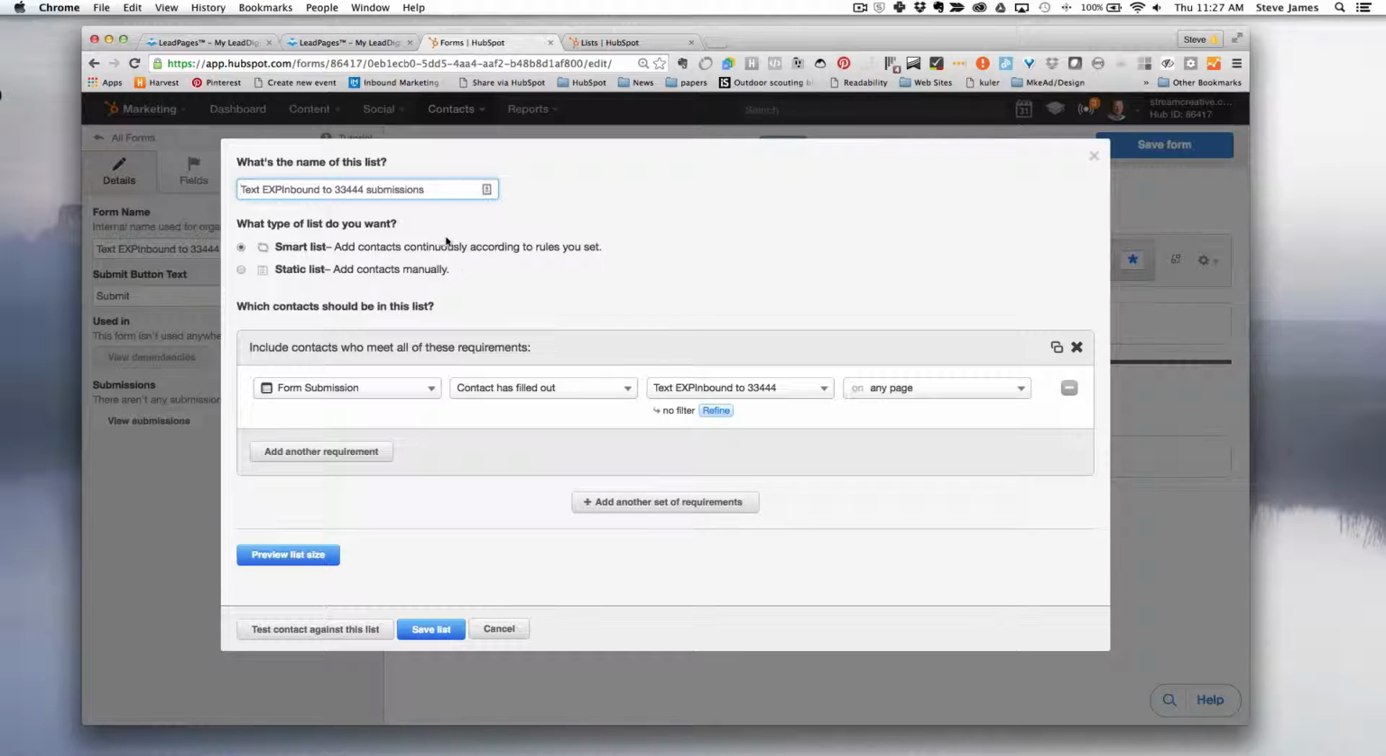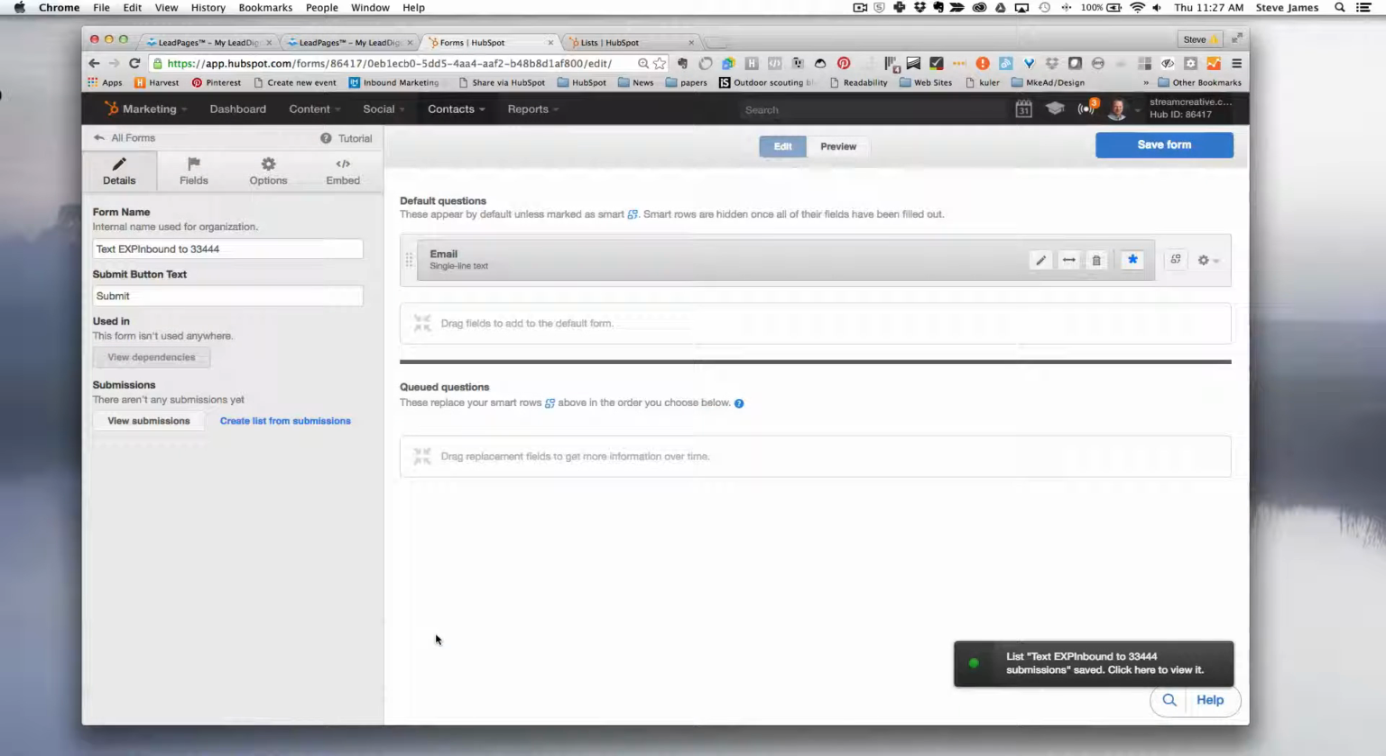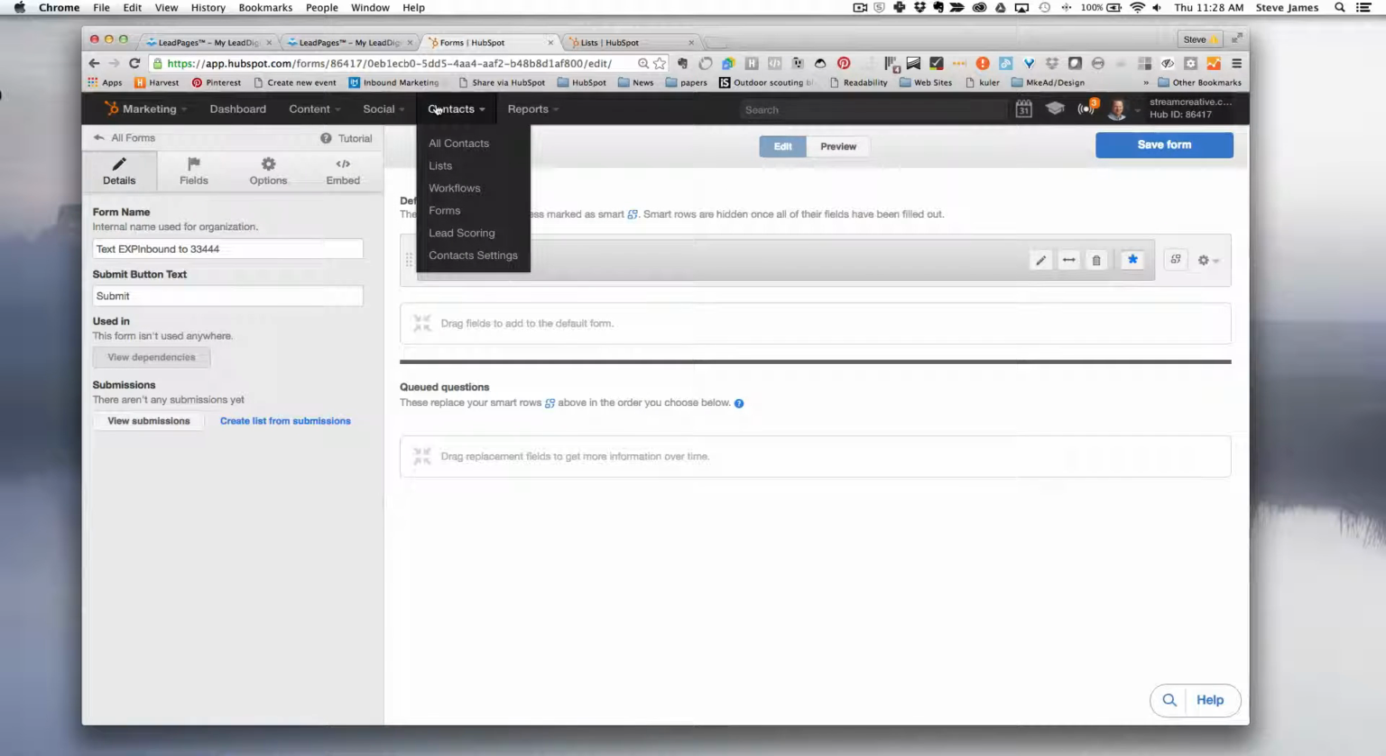Okay, so once it creates the name here in the submissions, it creates a smart list for you. It already has the text in here for pulling from this form, and you're pretty much ready to go. So I'm just going to hit Save List. I'm going to hit Save Form. Then I can go over to Workflows.